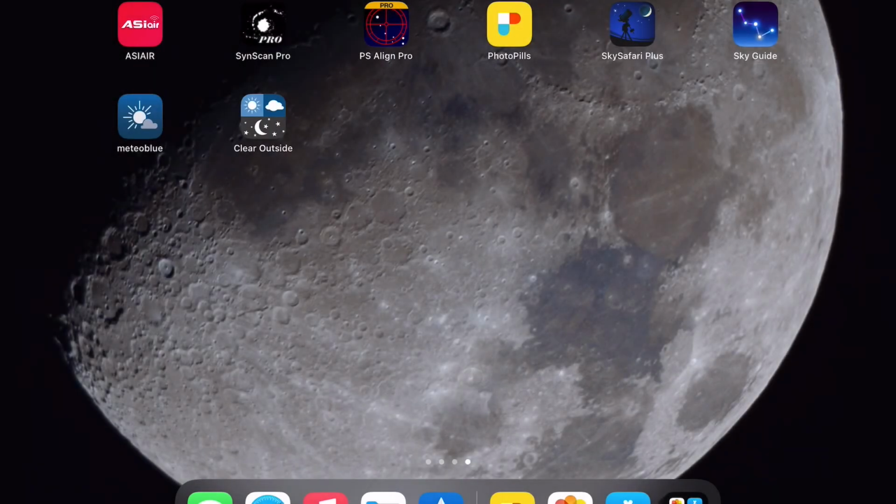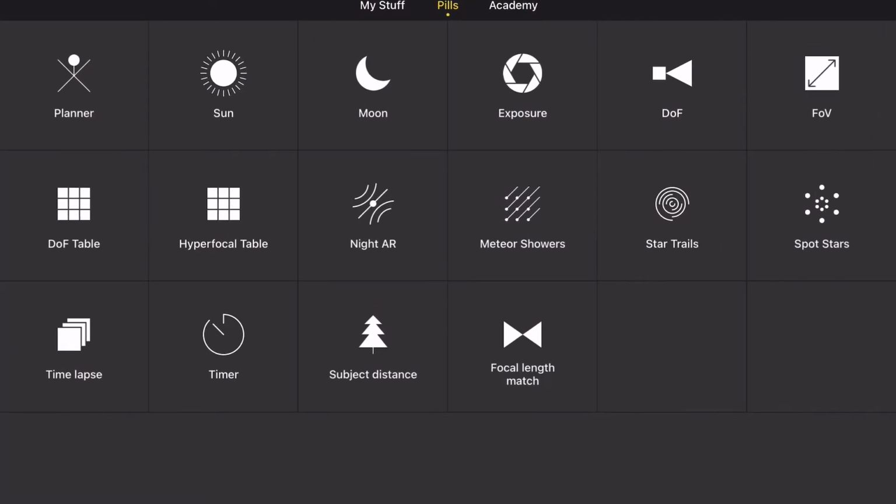Okay, so here is my iPad and you see I have a number of applications that I use for astrophotography, and one of these is PhotoPills. When you fire up the application, you are shown this Pills menu, which is the collection of all the different tools that are available in this application.